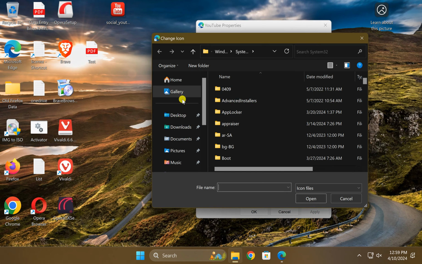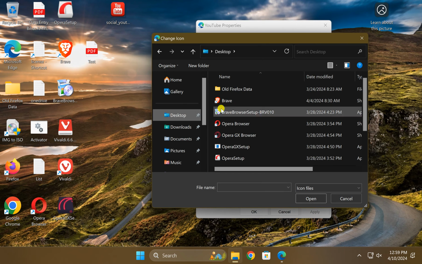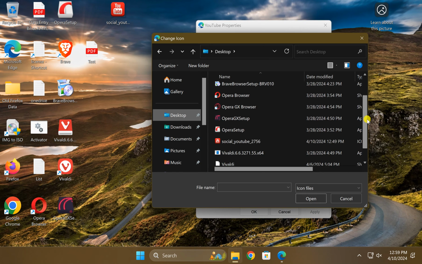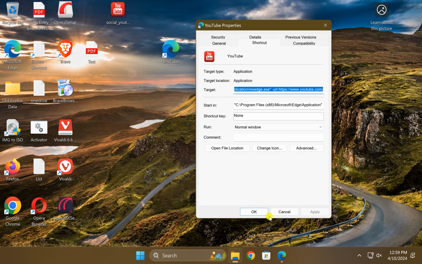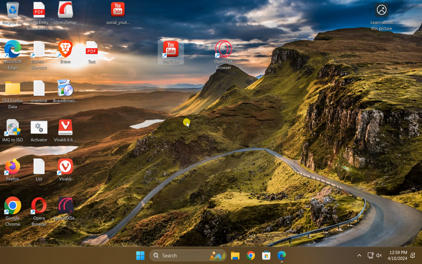Navigate to the location where you have saved the icon file in the left sidebar and select your downloaded YouTube icon and then click on the open button. Now click on the OK button. Click on apply and then click on OK. Now this shortcut will have a YouTube icon.